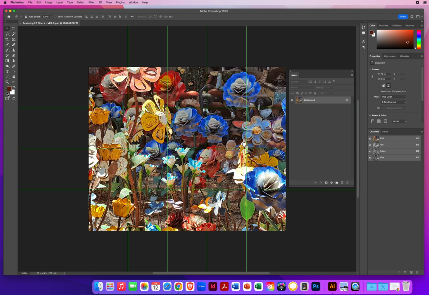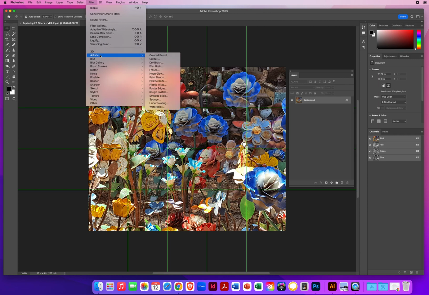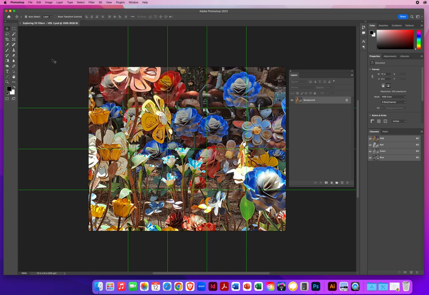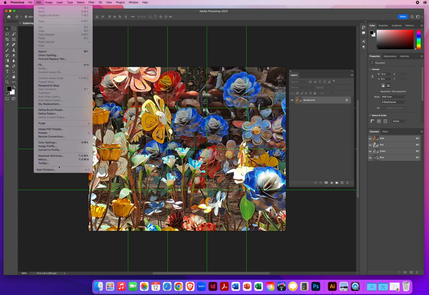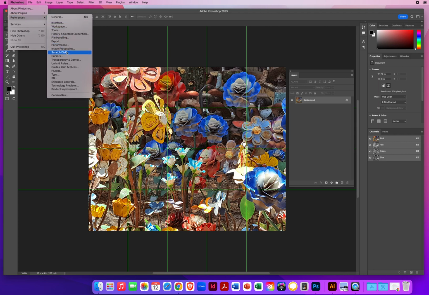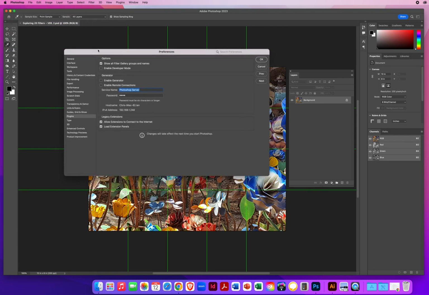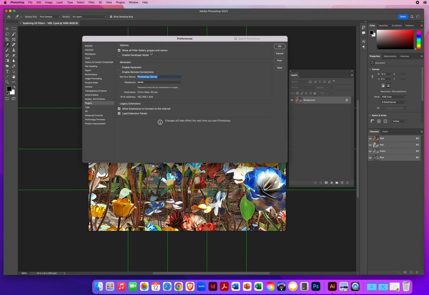Okay, in order to start this, you got to make sure you are showing all of your filters. And the way you can tell is under Filter menu, you should see Artistic. Otherwise, it's going to start with Blur, but you want the Artistic showing. That means you're looking at all your filters. If you don't see Artistic, you have to go to your Preferences. So again, on a Mac, it's Photoshop Preferences, or some computers might say Settings. On a PC, it's Edit, and way down here would be Preferences. And under your Preferences, you're going to go to Plugins. Okay, if this button is turned on, Show All Filter Gallery Groups, you should see the Artistic.